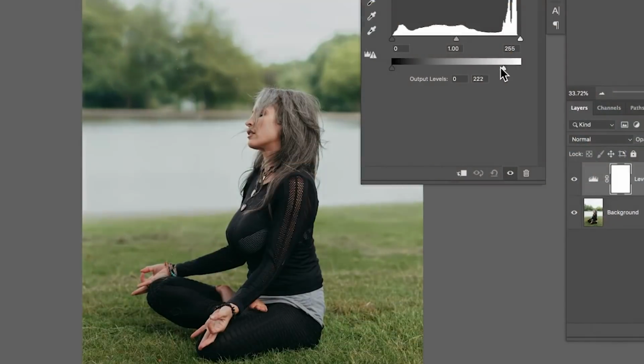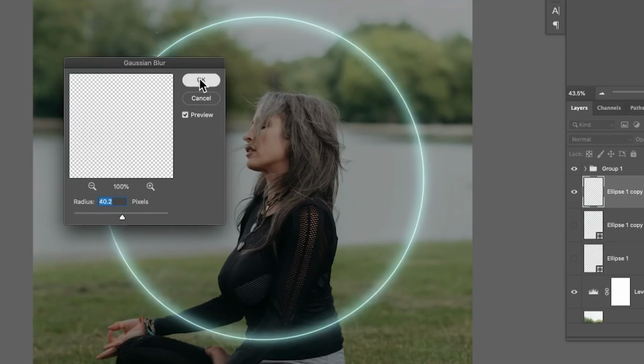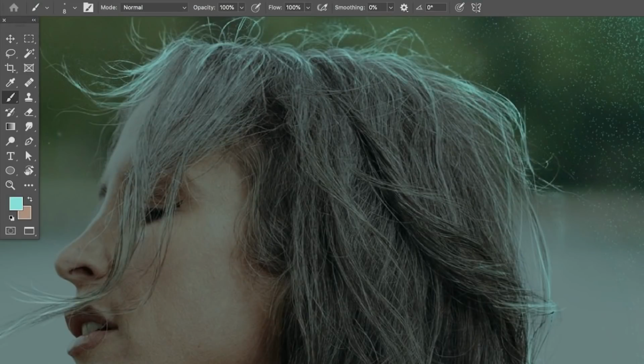Today we're going to start off by darkening this image, then creating a light source, and then drawing that light source interacting with our subject.